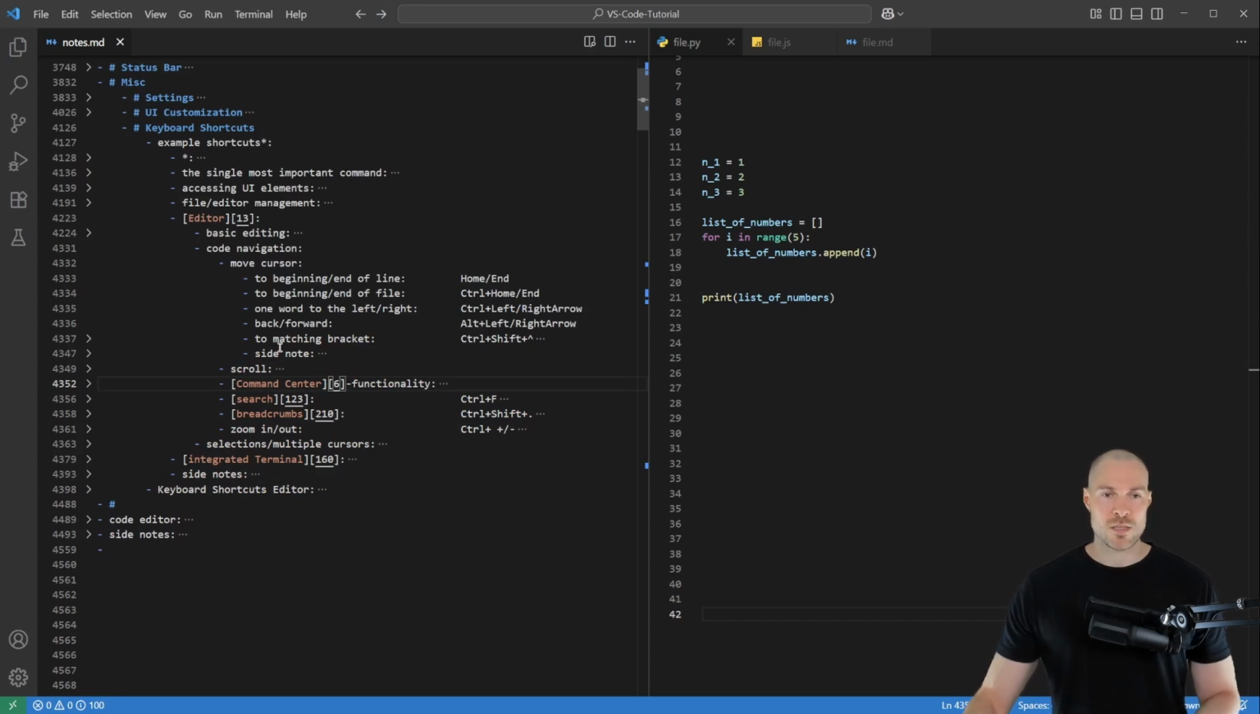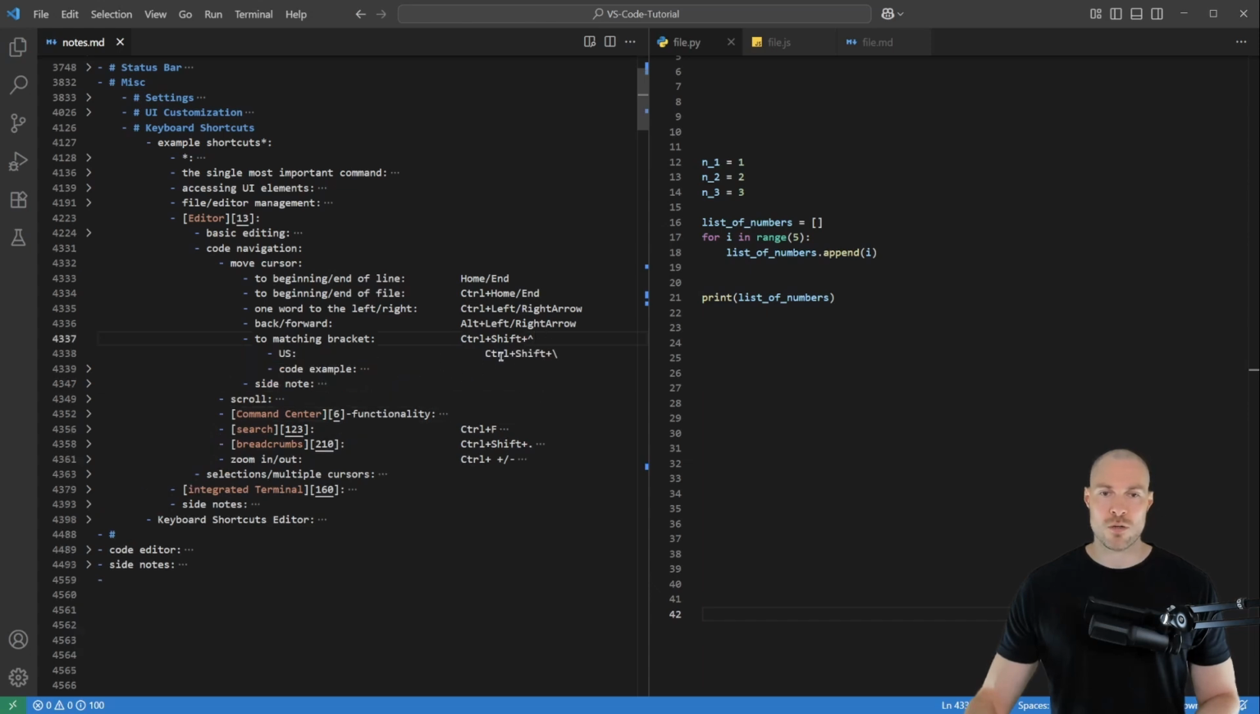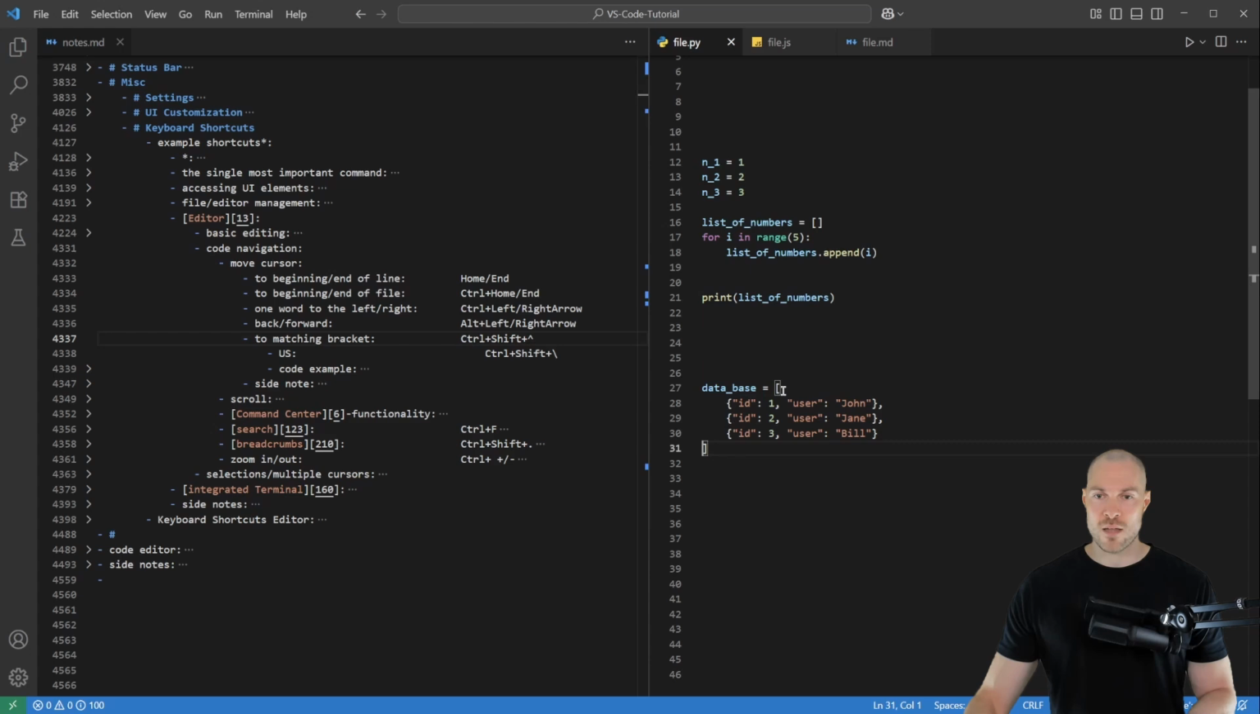Then next we have moving the cursor to a matching bracket with Control Shift and this uptick here. And for the US layout, this would be Control Shift plus backspace. To show that, I've prepared some code. So if I now put the cursor next to this bracket and want to jump to this one, then you would use Control Shift backspace, or in my case Control Shift uptick. So then I jump to this bracket, and if I want to jump back, I can simply press that again. Okay, so this is that.